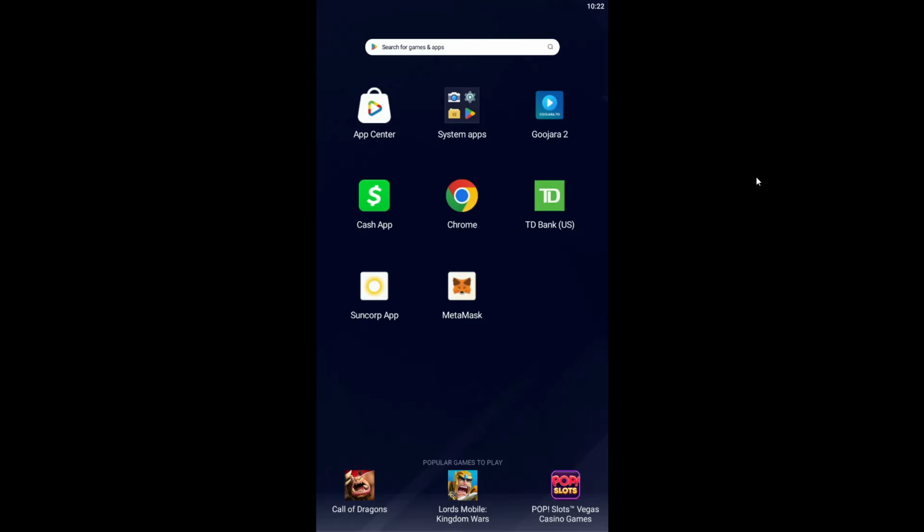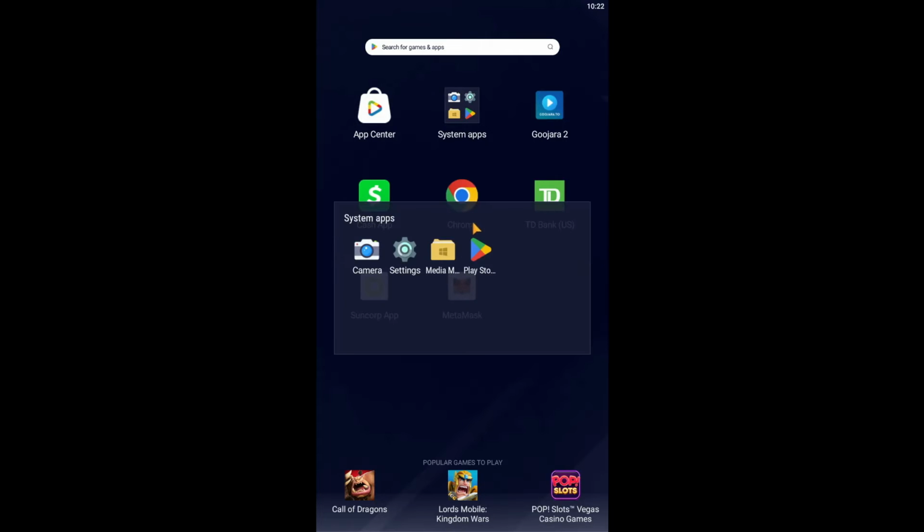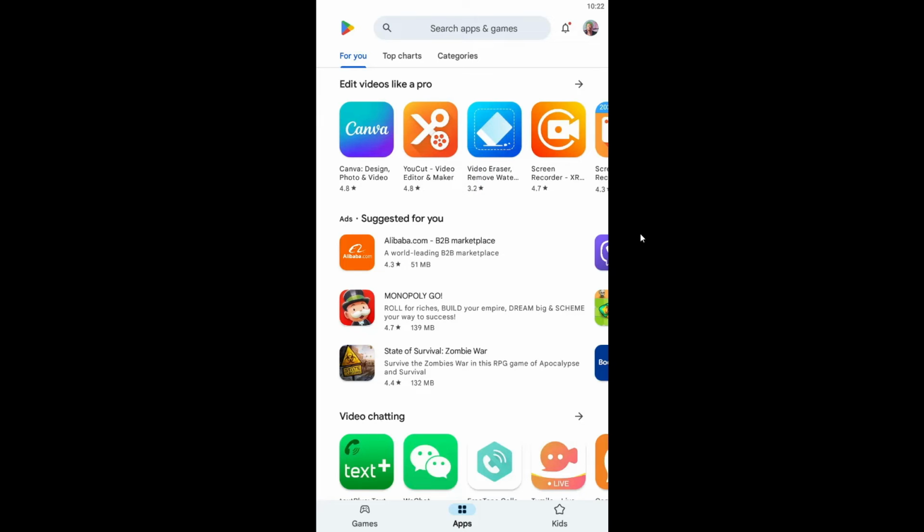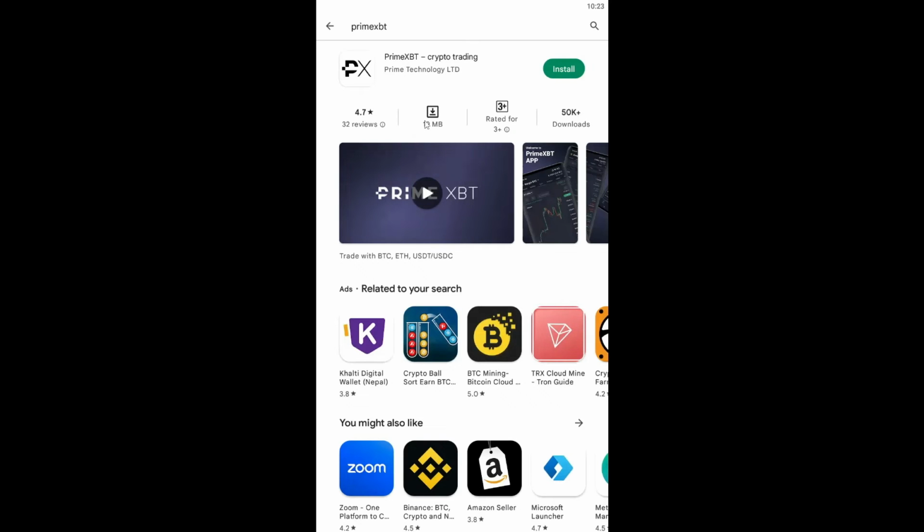Now, once you can access your virtual device, just go ahead and open up the Play Store. You may be asked to log in if you haven't done so already, so go ahead and log in using your Google account, and then you can simply search for PrimeXBT in the search box.